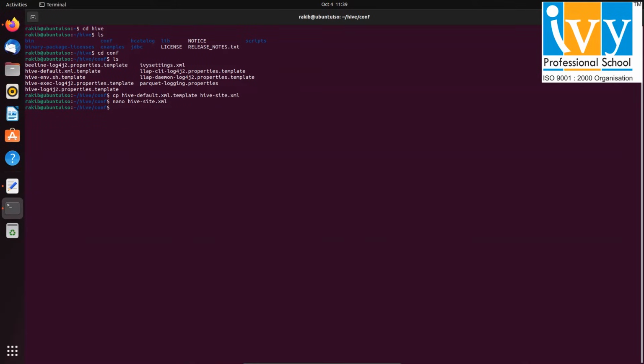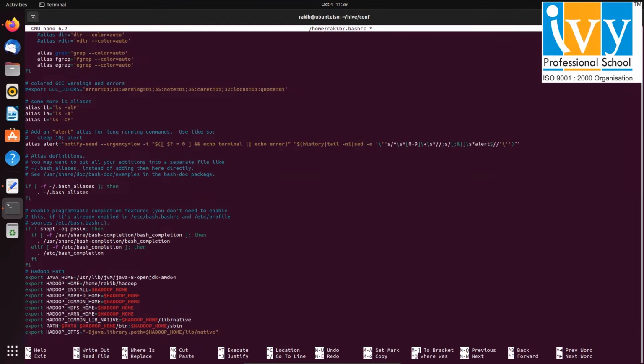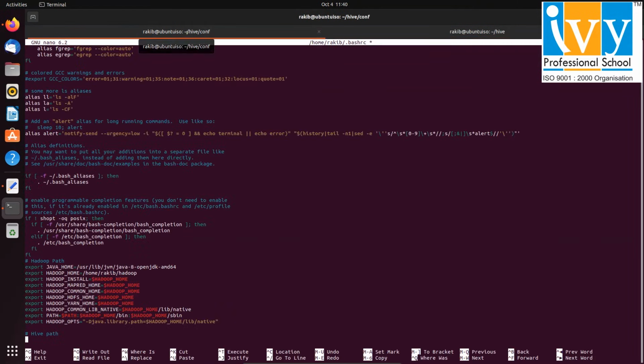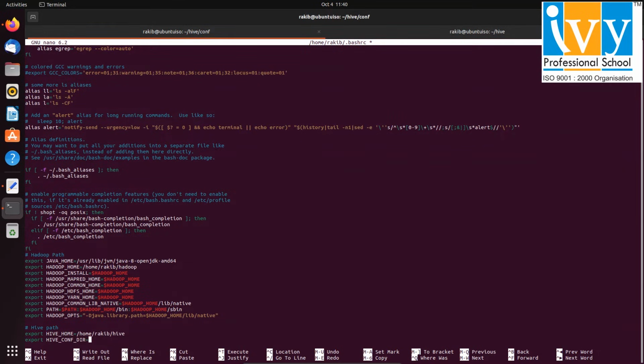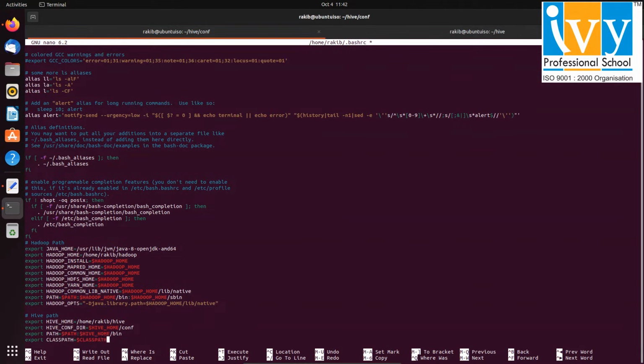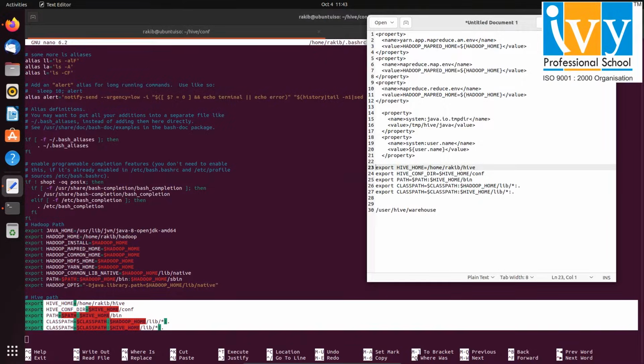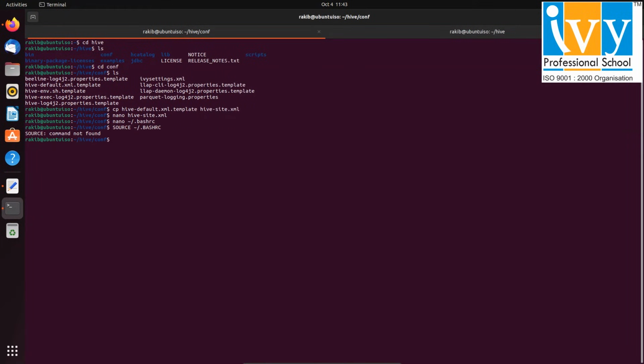Now we have to write the hive paths in bashrc. For that, open bashrc using nano command and copy paste the paths. You can find the paths in the description below and change the paths according to your system. Once it's done, run the source command on bashrc to validate the paths.